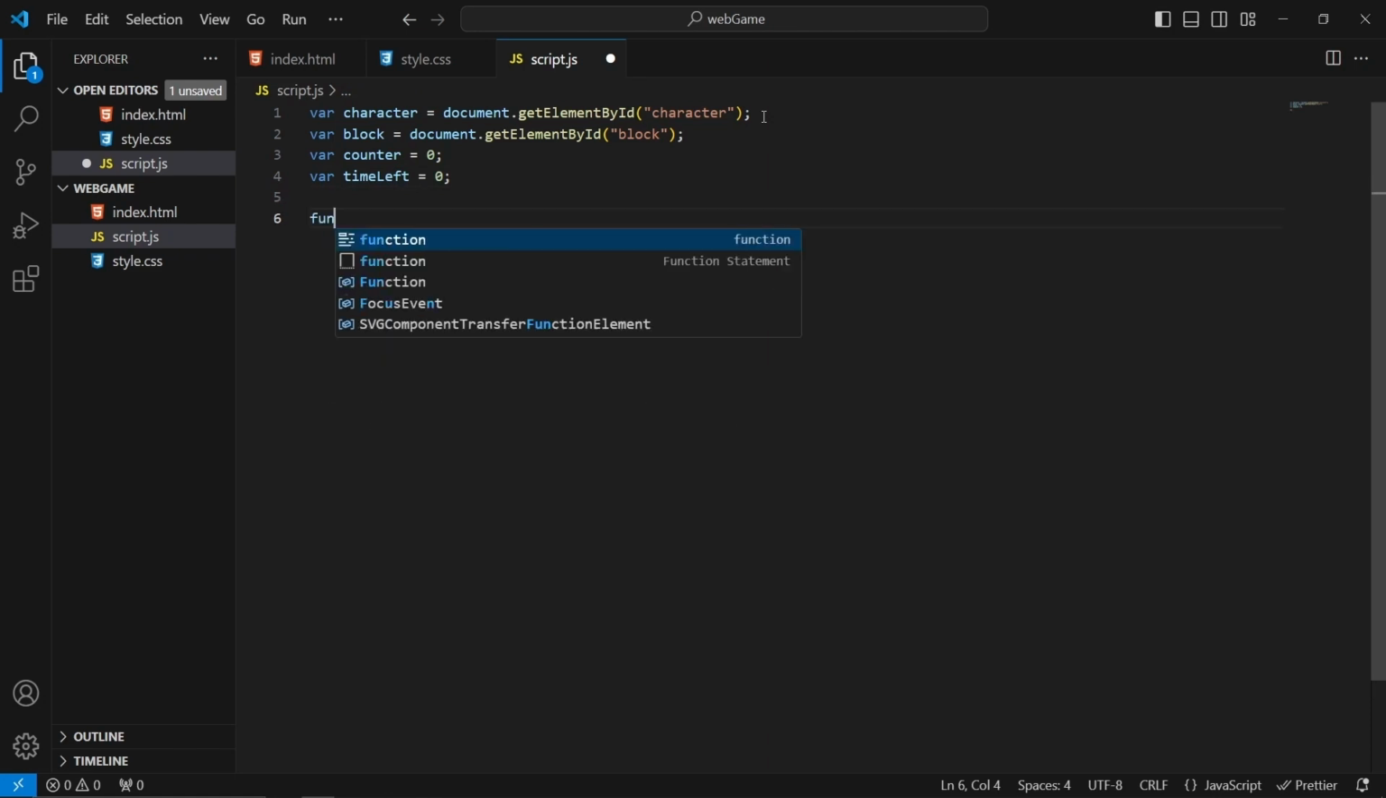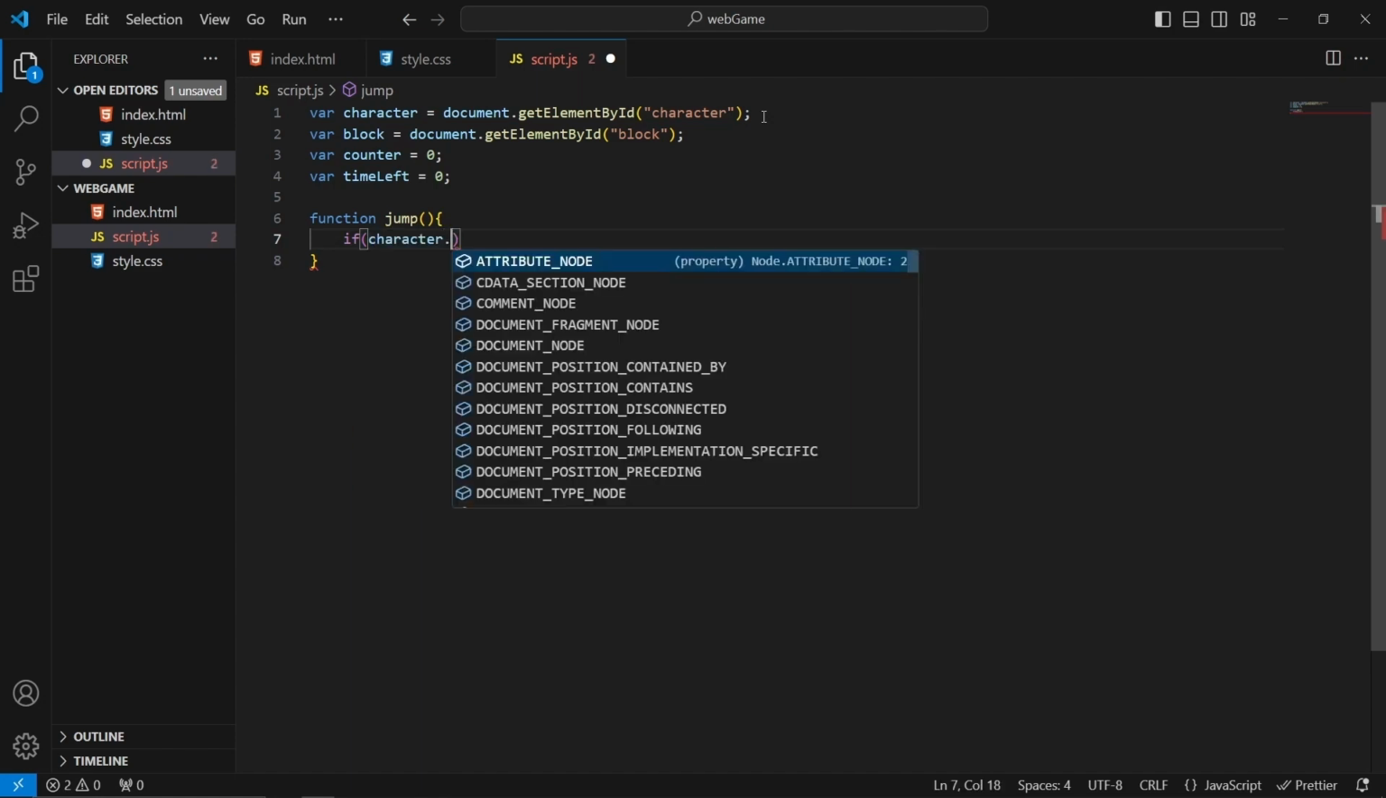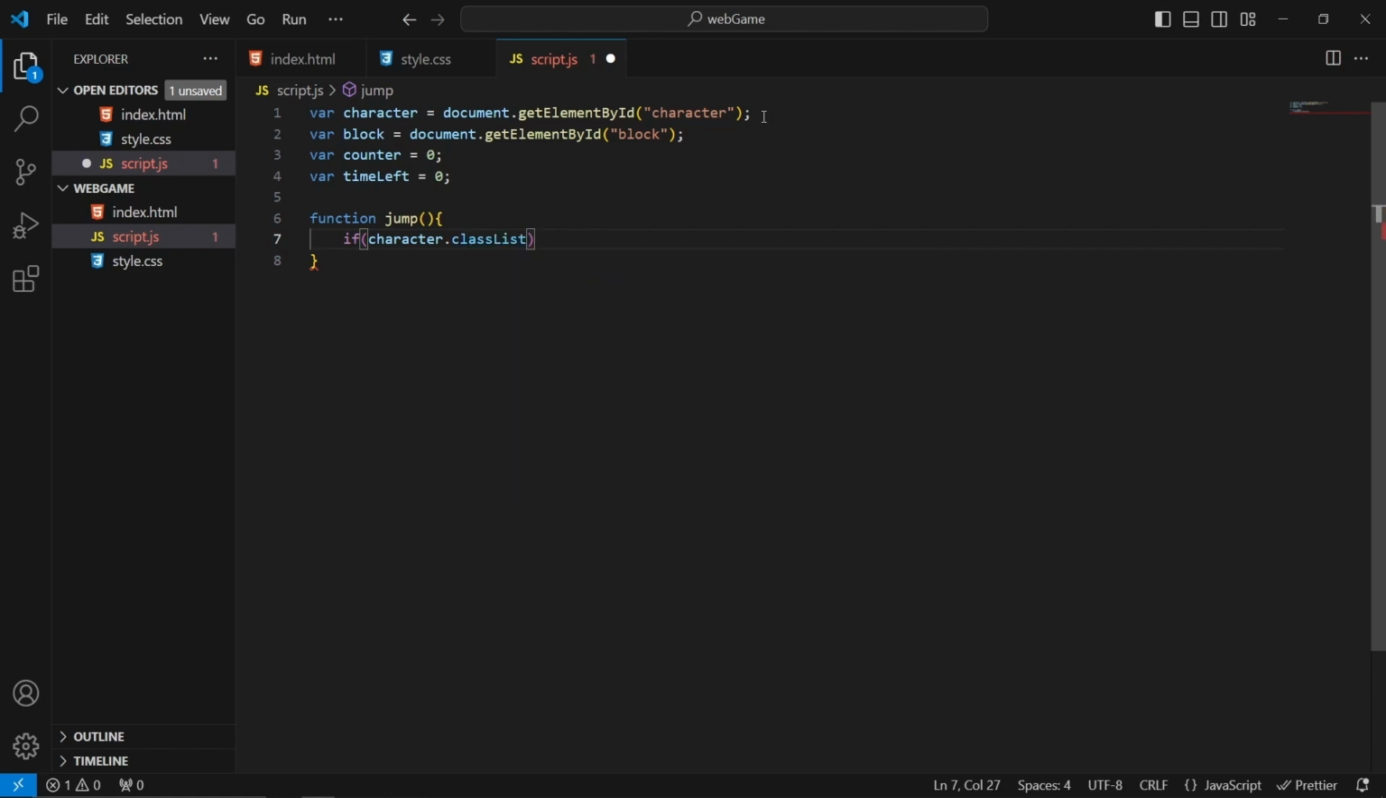So we're going to do function. It's going to be for our jump function. So jump, empty set of parentheses, open it up. All right, we're going to be adding a couple things in here. Starting off, we're going to do an if statement: if character.classList double equals animate, then we're going to give it some curly brackets. So if our class list equals animate, then we're simply going to return semicolon. Awesome.